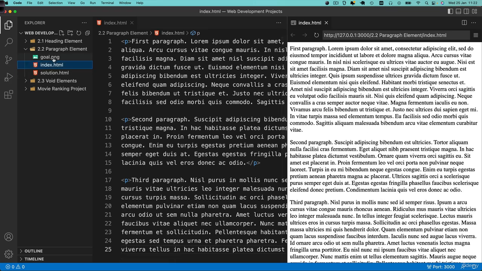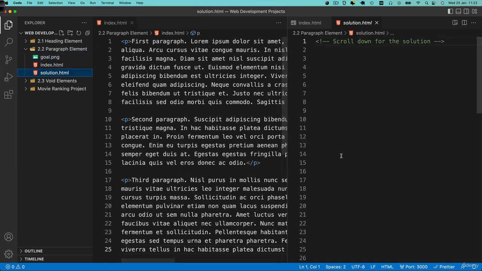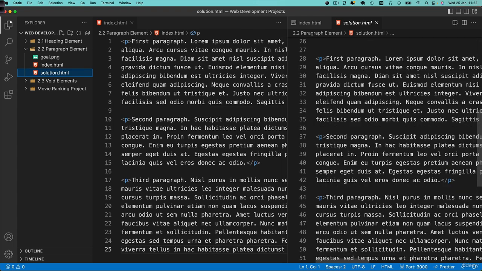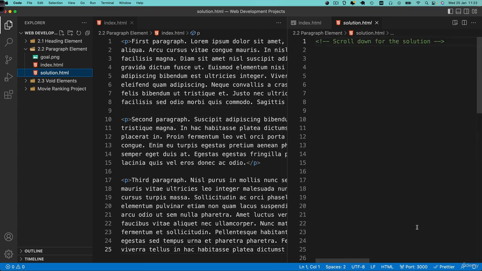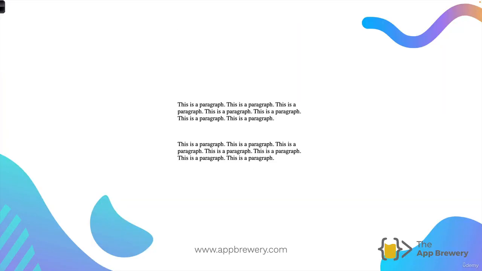So this looks pretty much the same as our goal. And if you check the solution HTML, you should see the p tags in the correct places as well. So hopefully that wasn't too hard and you were able to do it all by yourself. And you've seen now what is the benefit of using a paragraph element to separate text into different paragraphs of content.